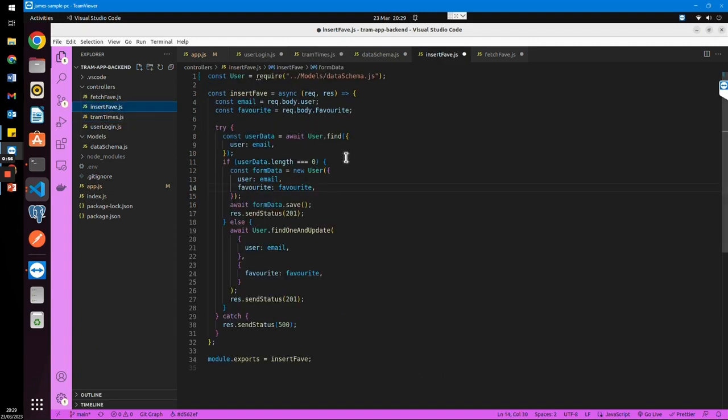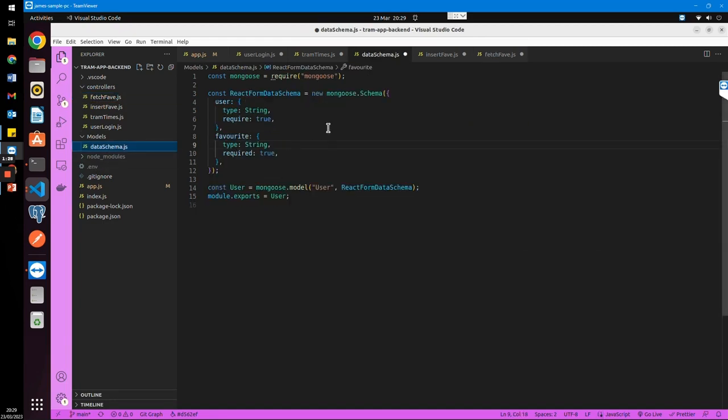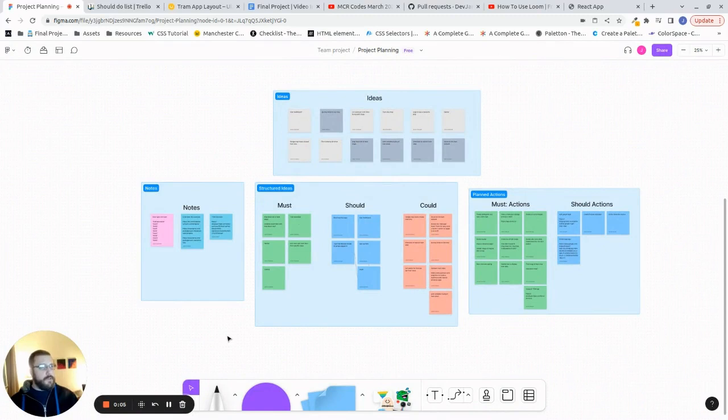Insert favorites is where a user will add their favorite station. Firstly, this will search to see if the user is in the database. If the user isn't, it will create a new user and add the station as their favorite. If the user does exist, it will update them with the new favorite. Fetch favorites is where we return the data that's already in the database, and that sends through the favorite station that has been set already. The database schema is fairly simple, and we just have a user and a favorite, both as strings.